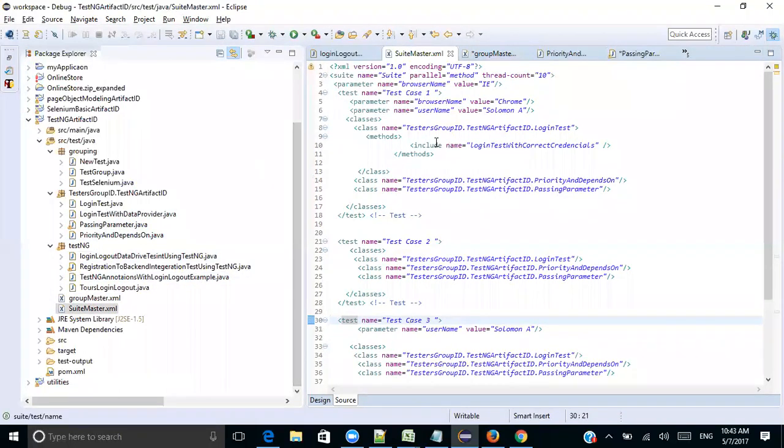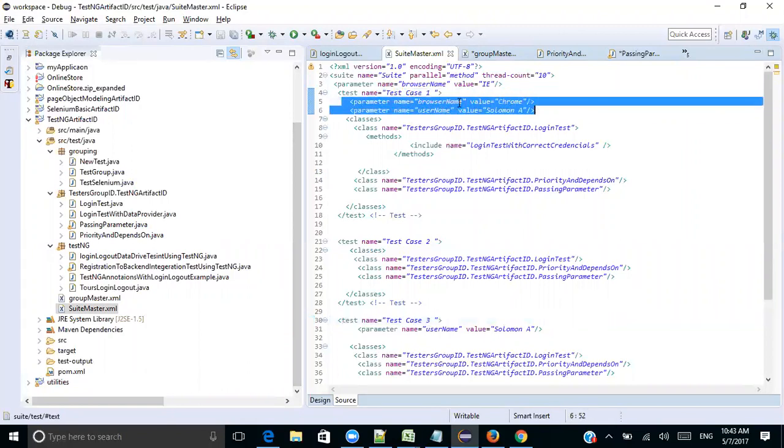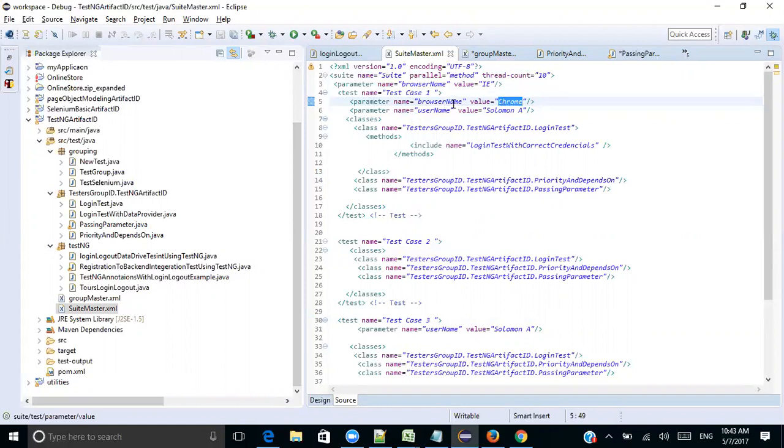When I call this, on the top I put the parameter here. Run this one based on browser name Chrome. You pass it like this: parameter name, browser name, Chrome. The second value is this one. Next time I change it here, you see, I can change it for the other one. This is the way we can pass a parameter.